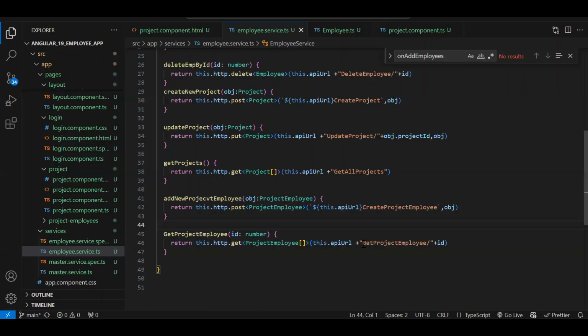So employee service, let's change it. Now we don't need a parameter to this API. Let's remove this also. So this API is going to give you all the employees who are working for all the projects. Now we have to filter it according to our project, right?